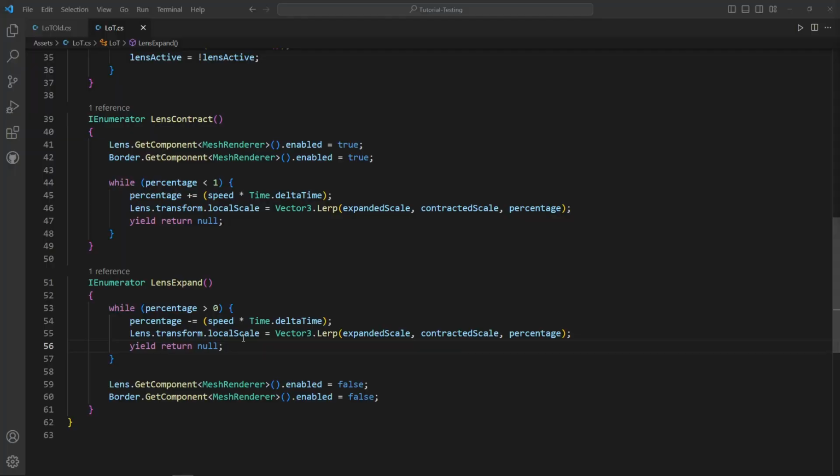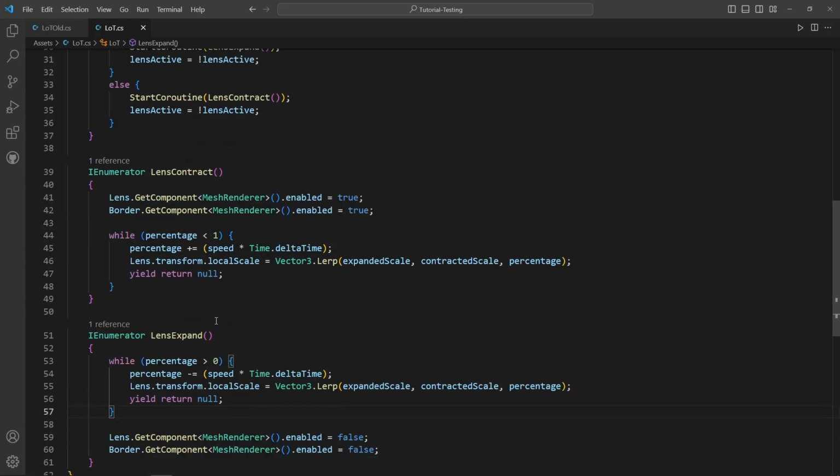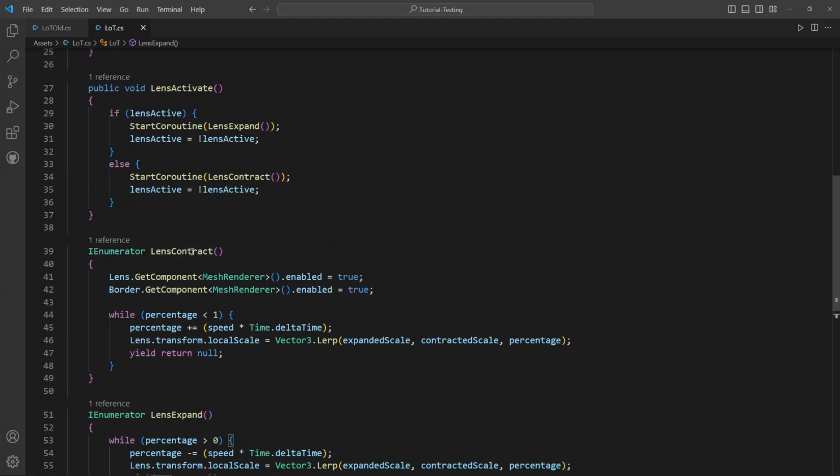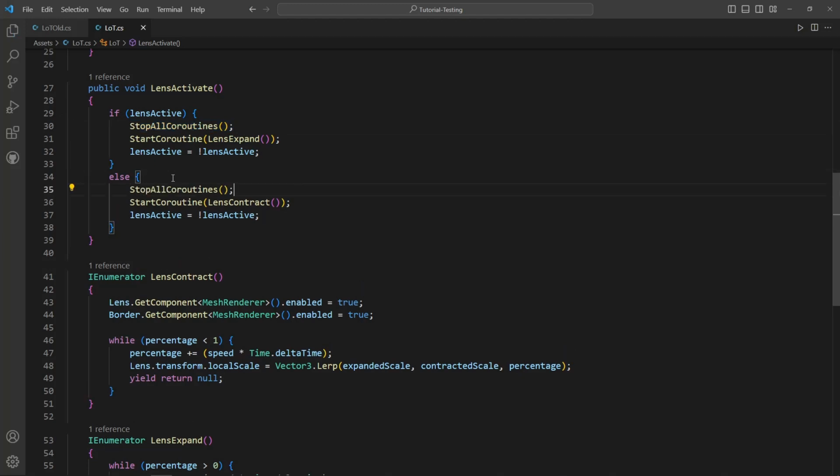So I think the issue is that the coroutines aren't stopping when we start the other one, so they're sort of fighting with each other to change the Lerp. So to fix that, we're just going to stop whichever one is running and then start the other one. And there are multiple ways to stop coroutines. Some of them work better than others, and I'm not sure why. But the one that works for me is StopAllCoroutines, like that. So there's only one coroutine running at a time, so this is just going to stop that one. So it shouldn't cause any issues for us if we just stop all of them. So I'm going to put that in both of these if statement blocks.